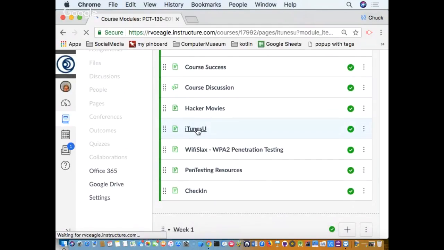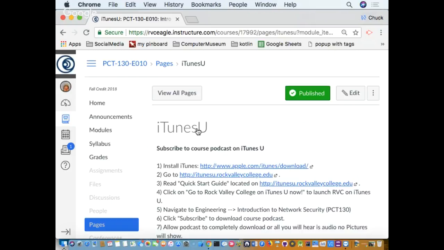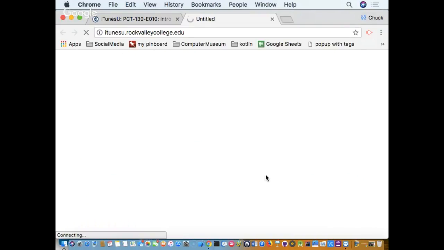Then iTunes U. I will be periodically posting what you're hearing and seeing on the overhead to iTunes U. You don't have to use this, but it's just a resource for you. I like iTunes U because you can actually find other courses besides ours on iTunes U. I'll show you what it looks like.